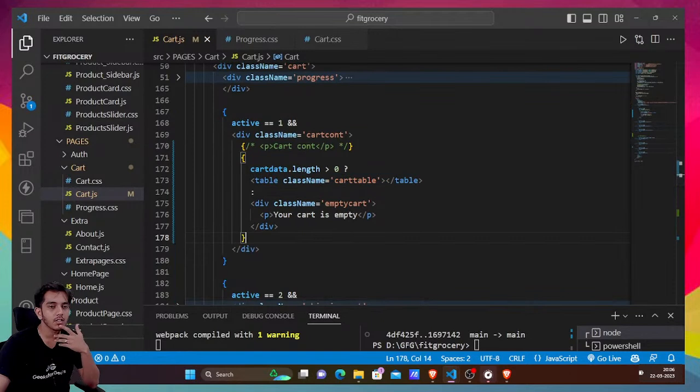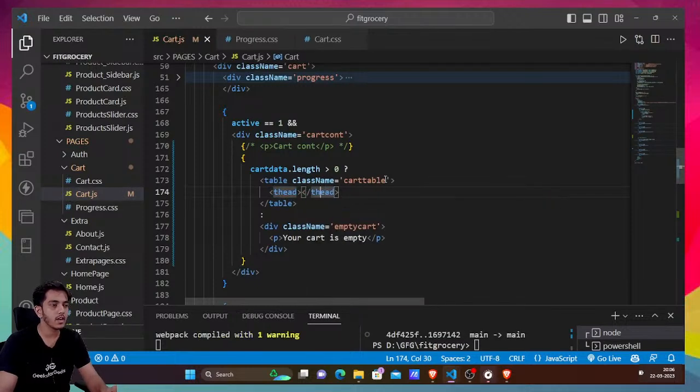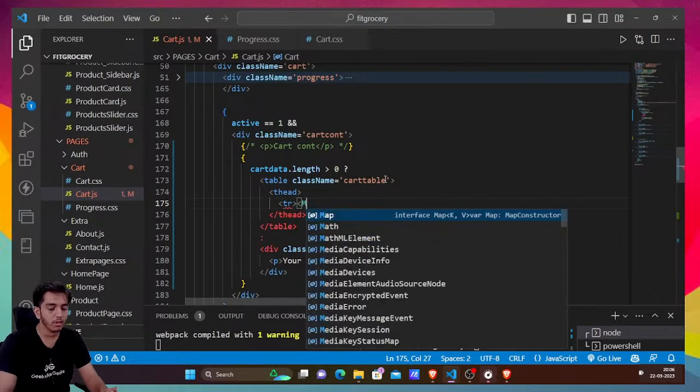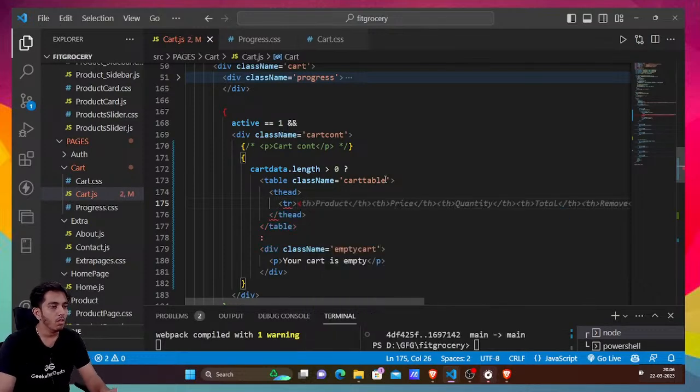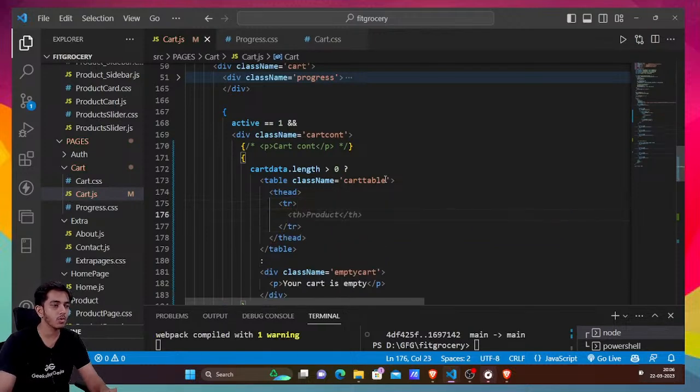But after this, we actually wanted to show one more thing. I'll show things inside the table, don't worry about that. So in the table, first of all, we need to create a heading, thead. Inside this, we want the first row, so TR. This is the TR, the first row.